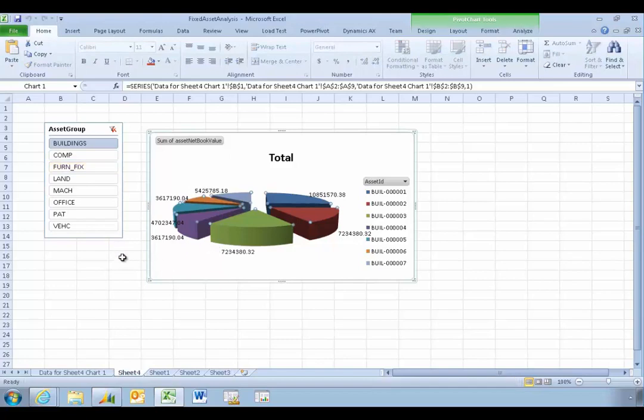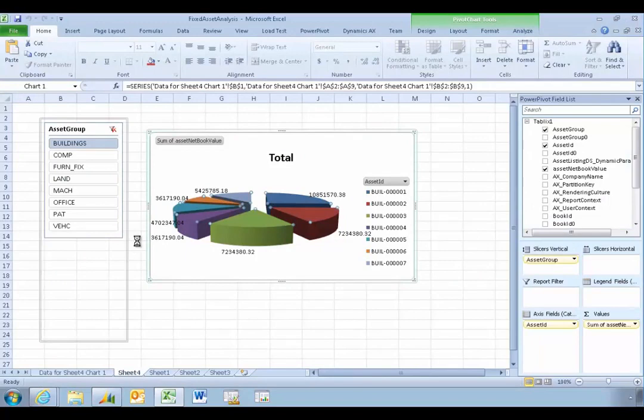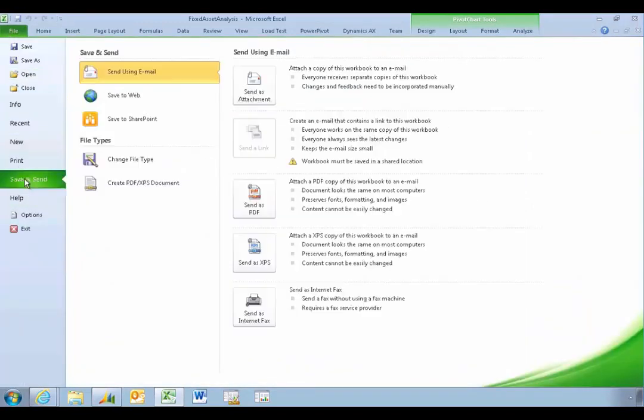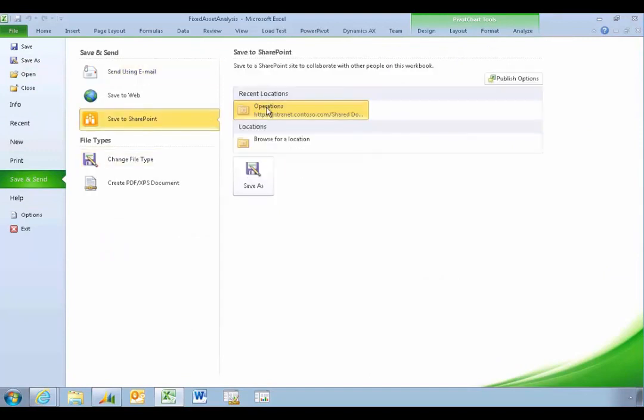In this particular case, it's actually coming from a pivot table, a Power Pivot data feed that's actually coming from a Dynamics AX report. Now, we can go up to the File menu and, of course, use the collaboration capabilities in SharePoint. So we can go and save this document on SharePoint.